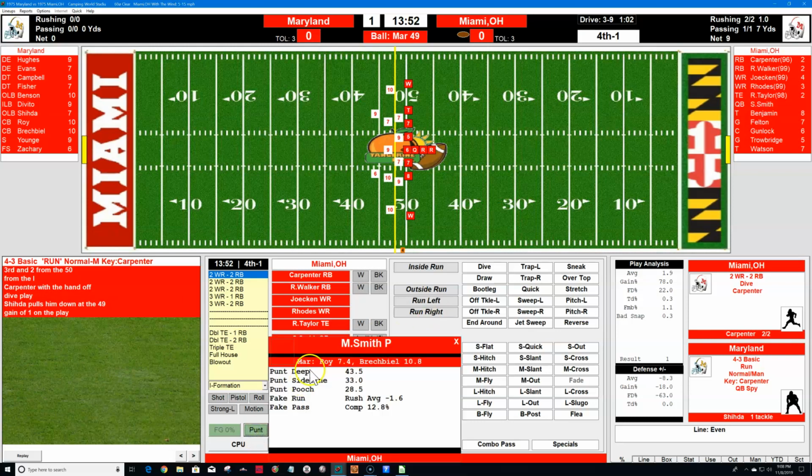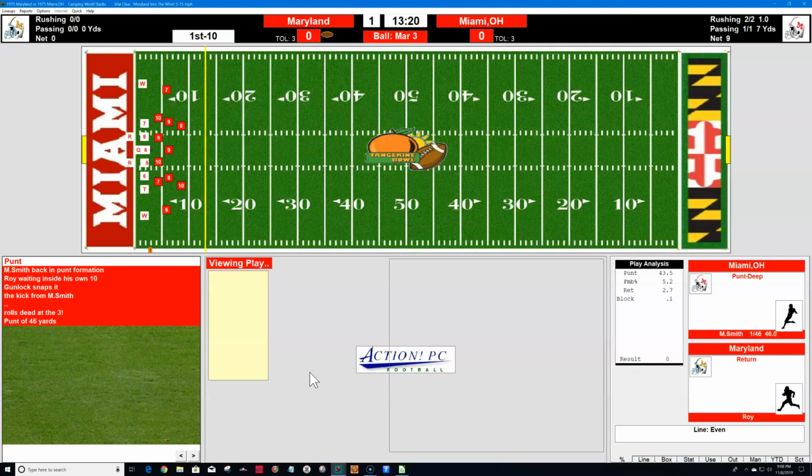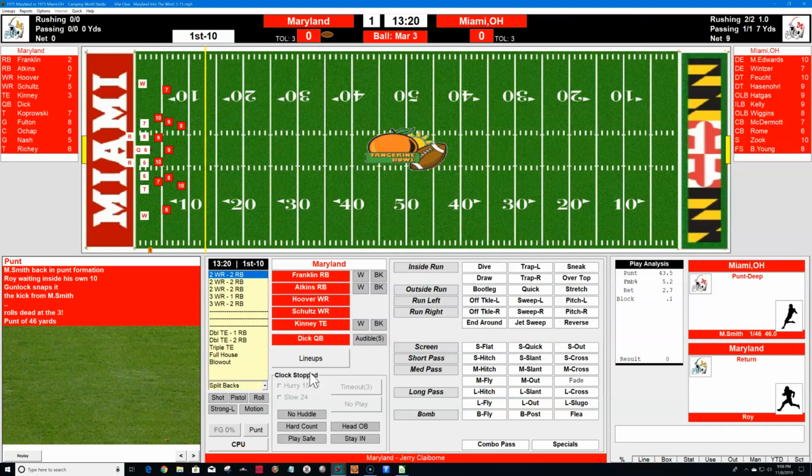So we'll punt the ball, and Smith will do the punting. And here's the punt attempt. And it looks like it's a rush. And nope, it looks like it's going to be dead at the 3. What a beautiful punt by Smith. And Maryland takes over at their own 3-yard line, first down and 10.